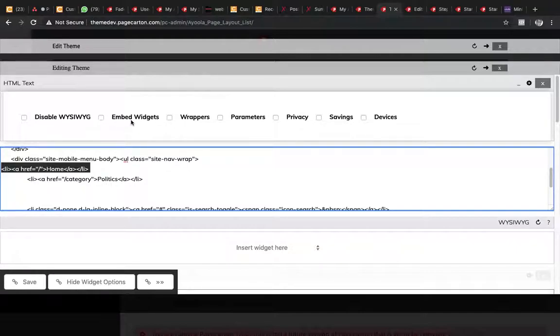So you click on it. So what we want to do is to embed the widget.